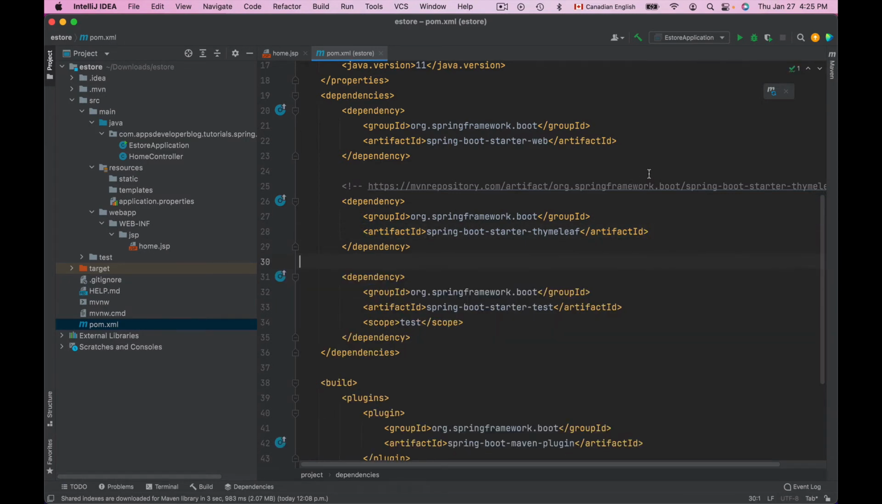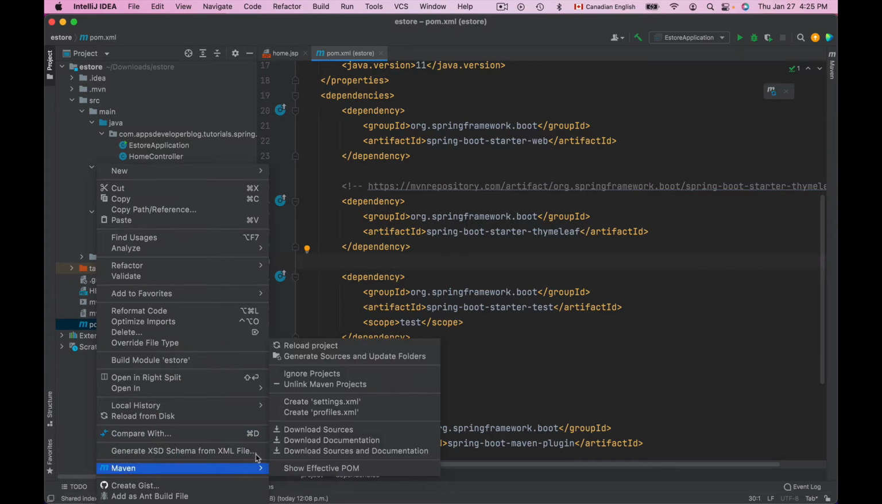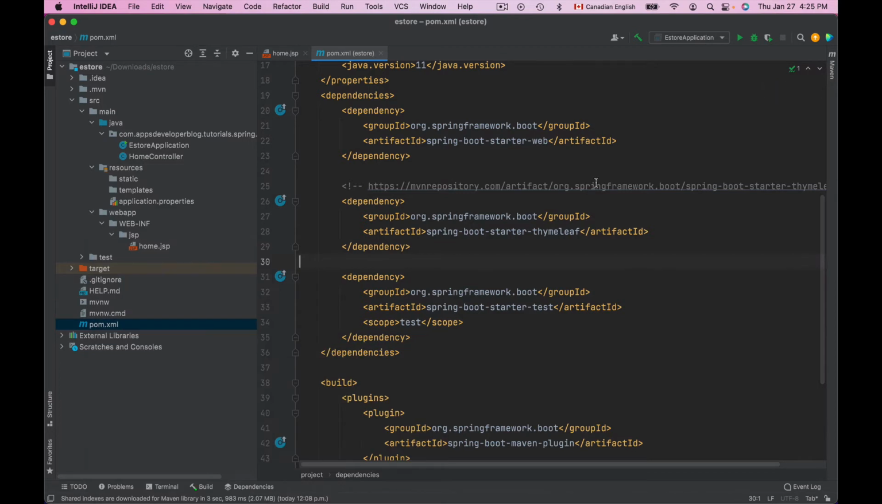Now I can save changes to my pom.xml file and reload Maven changes by clicking on this button here. Or if you're using a different development environment, then you should be able to do a right mouse click on pom.xml and then choose Maven and then Reload Project. And this will make Maven fetch the Thymeleaf dependency. All right. So now this is a very basic Spring Boot application that supports Spring Web MVC and Thymeleaf.